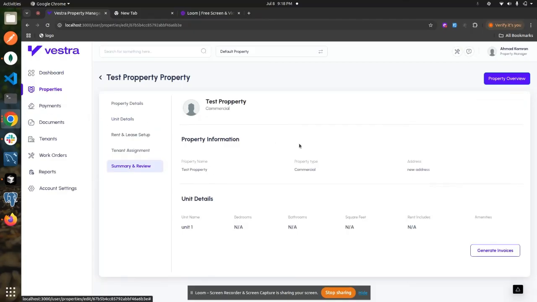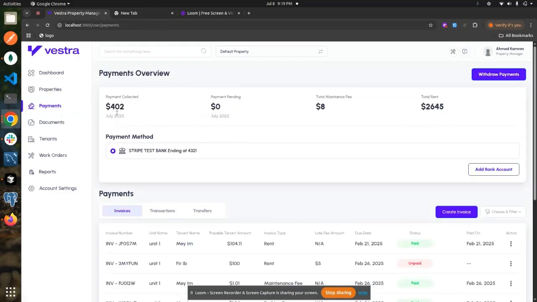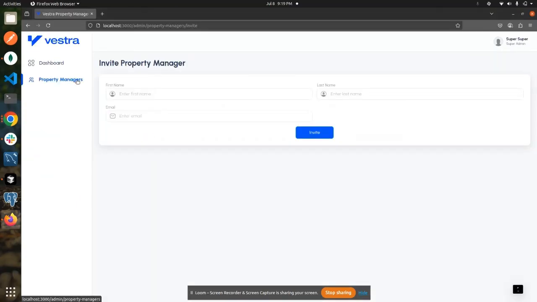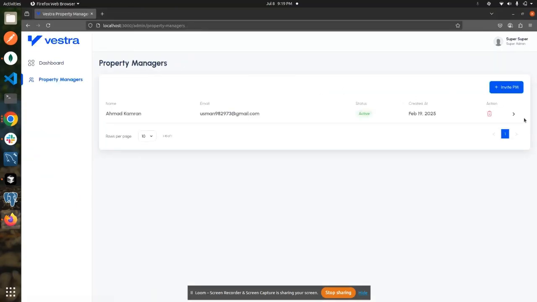And on their payments, here in the payment screen, they can see what they have collected, what's pending payment, any maintenance fee, total rent, etc. They can add their bank account. That bank account is basically to collect or withdraw their payments. Project managers can add multiple bank accounts, but based on the settings the super admin has set for a particular PM.